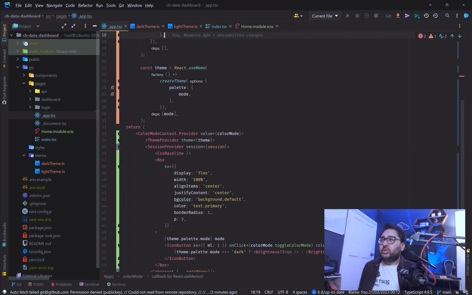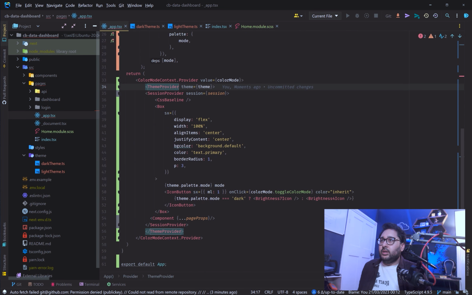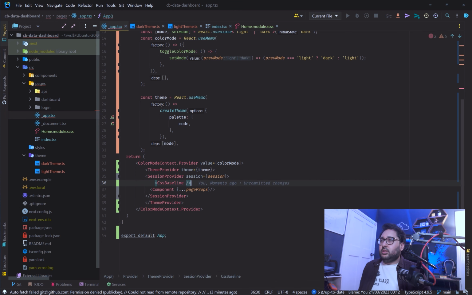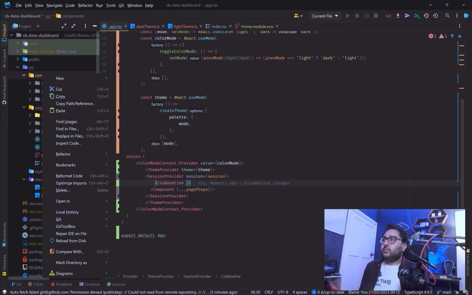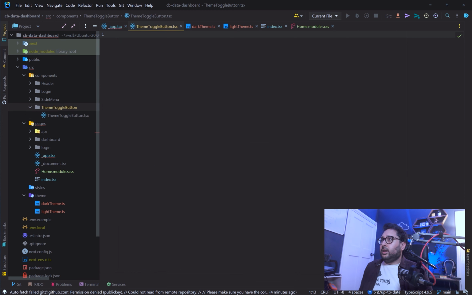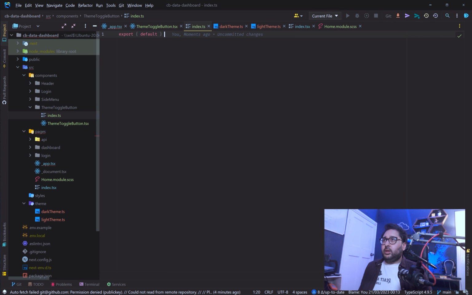So we will actually keep these two here. We'll get rid of the component and we'll use it in our new component. So we'll create a new component here called theme toggle button. We will also add an index file, and we'll make sure that we point it to our component.